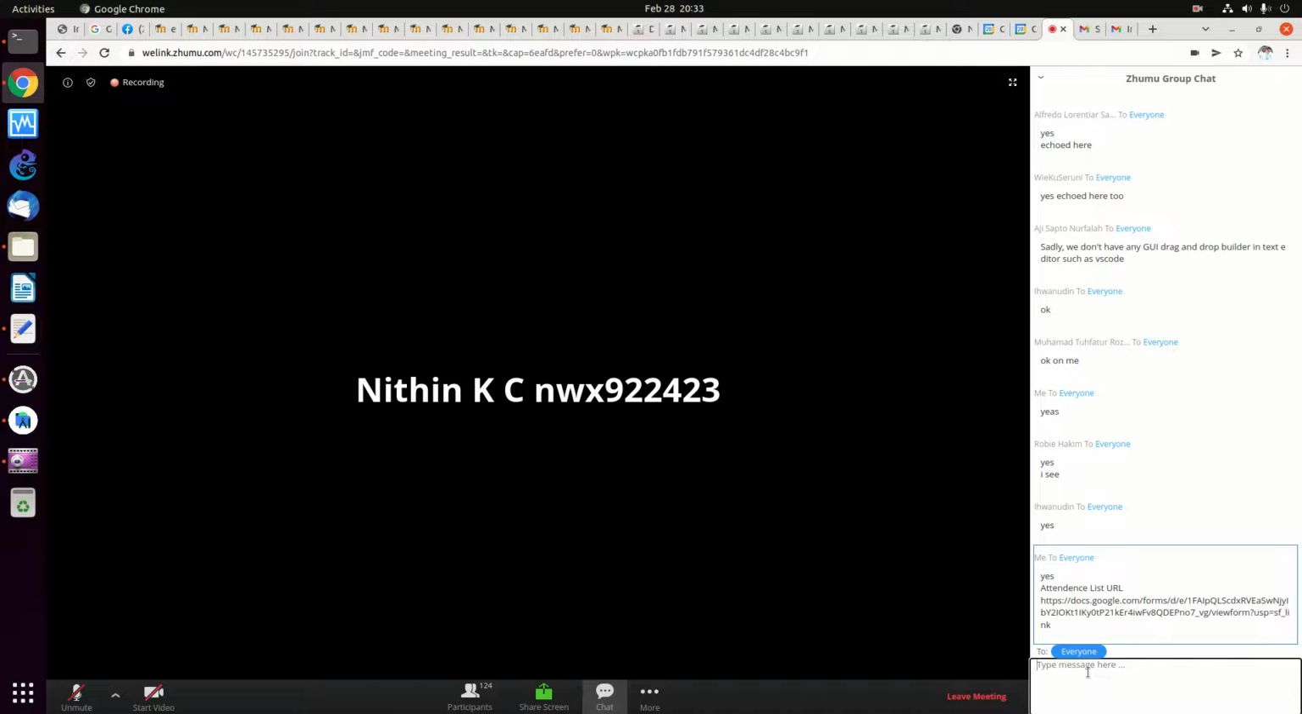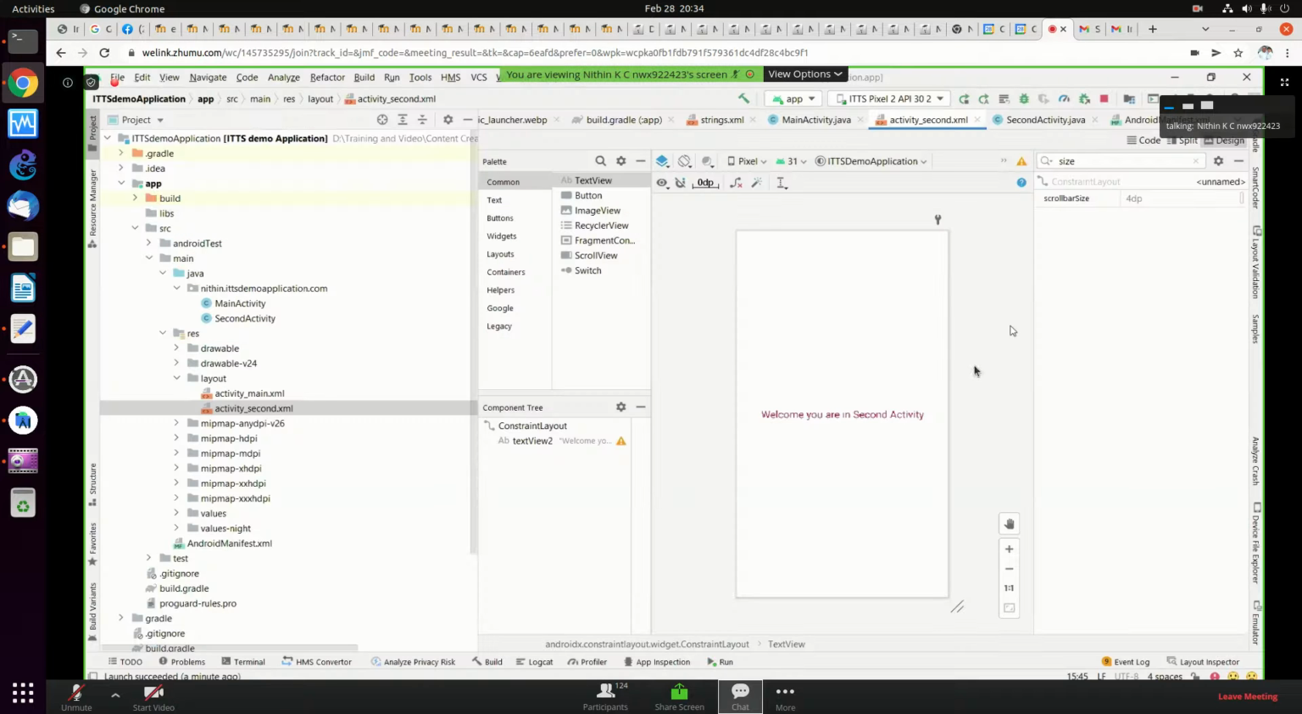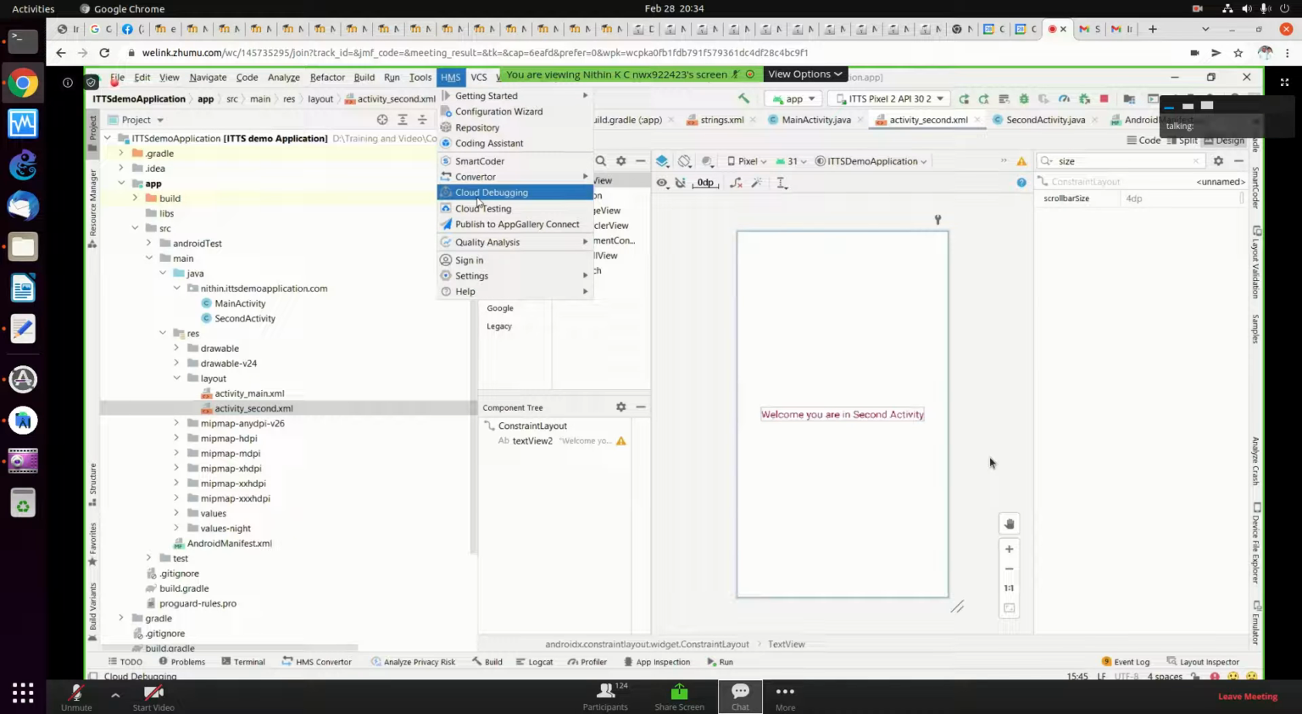I'll just share my screen. Actually, that's a tool because there we get different HMS, Huawei Mobile Services devices. Next week we have to test our application with the help of an HMS device. It's very difficult to get the device in our hand. In that case, our normal virtual device is not possible to use because it does not support Huawei Mobile Services. In that case, you need HMS cloud debugging.